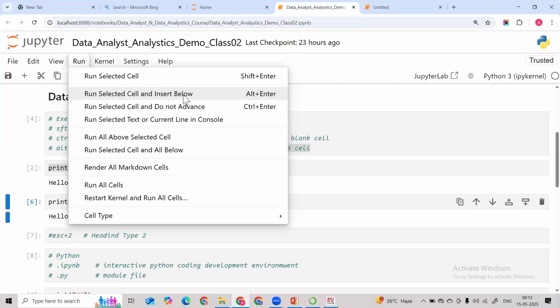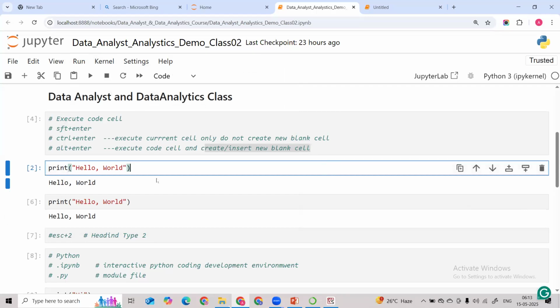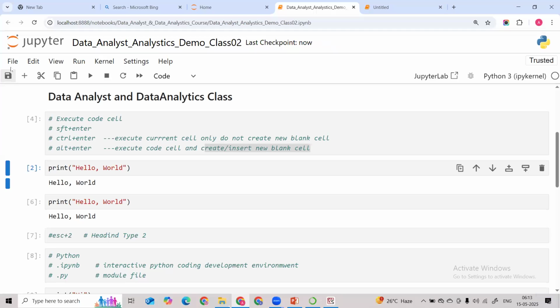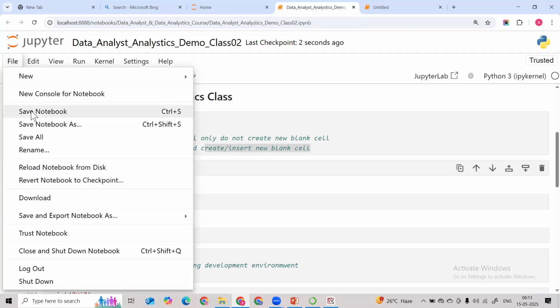Okay, blank cell. Alt plus enter. Clear? Alt plus enter. Then we saw how we can save the code by clicking here. We can save the code. Then we can save the notebook by clicking here, or save as by clicking the name.